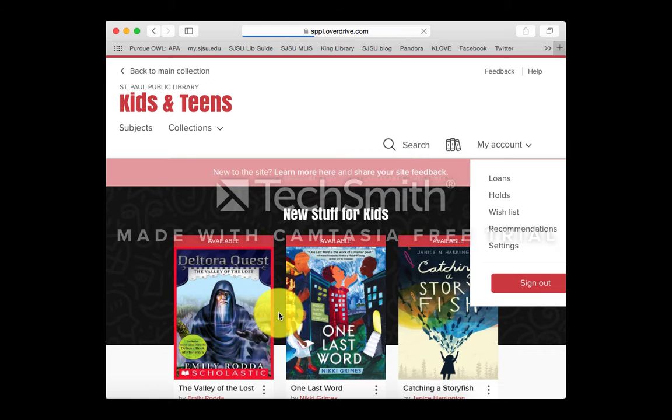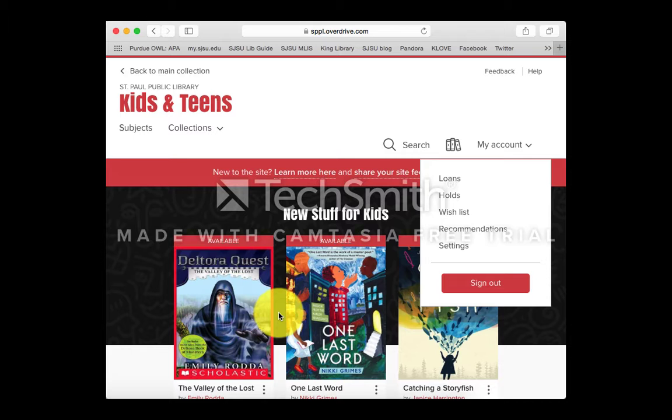And that will bring me back to the Overdrive website. But now you can see that where it used to say sign in, it says my account. So I know I'm logged in.